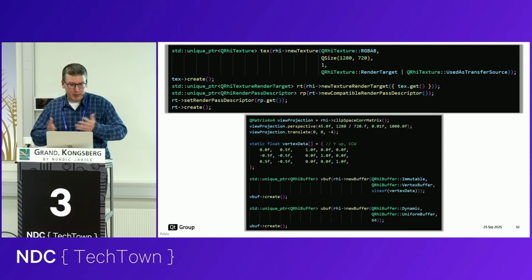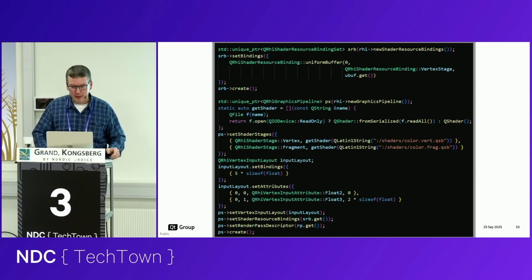Okay, then we will have 2 buffers. We have our vertex data, and there will be a uniform buffer. We'll talk about that later. And then, yeah, binding point 0. If you remember the vertex shader, there was a uniform block there, so we expose that uniform buffer at binding point 0 to the vertex stage, and then there's a graphics pipeline.